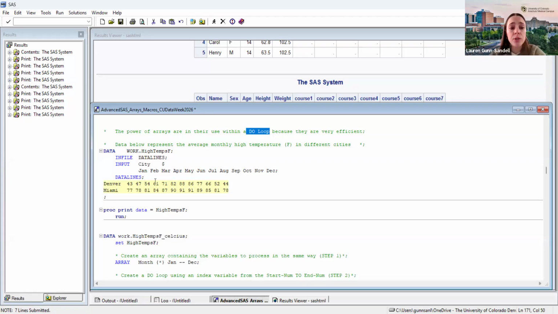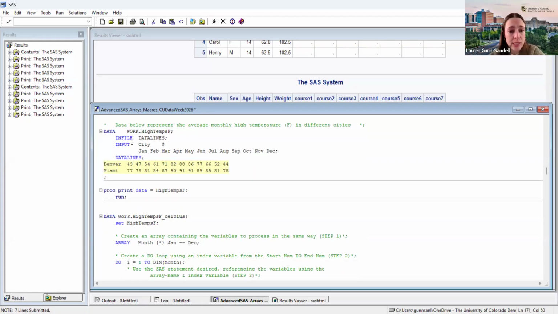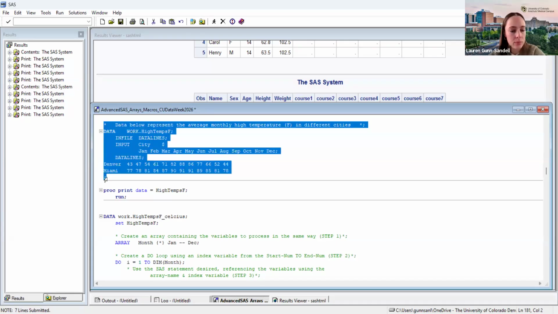So I'm going to switch over to a data set that we'll just create using the data lines feature in SAS. This is a small data set, 2 cities, and it is the high temps that have been recorded from January through December in each city. And these are recorded in Fahrenheit, which I've denoted with an F here.